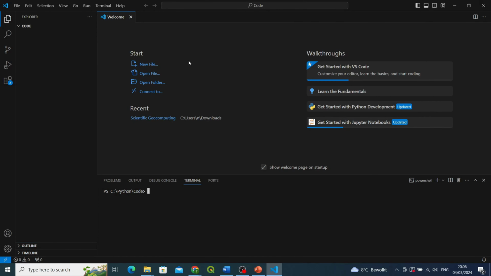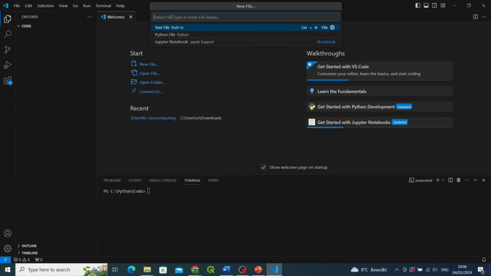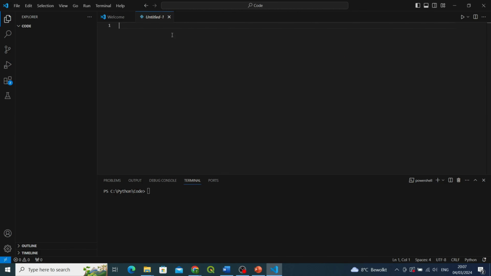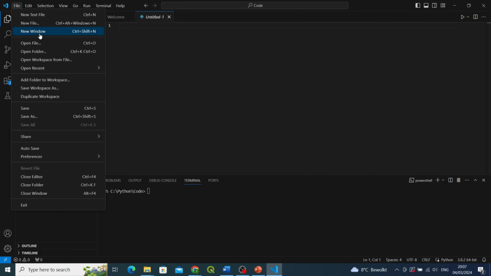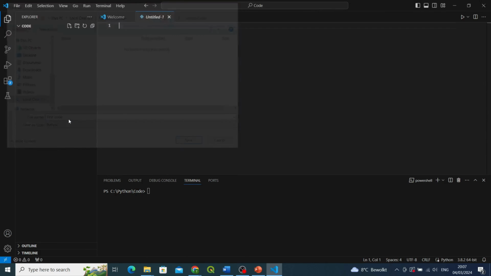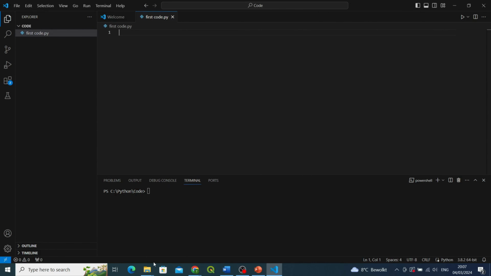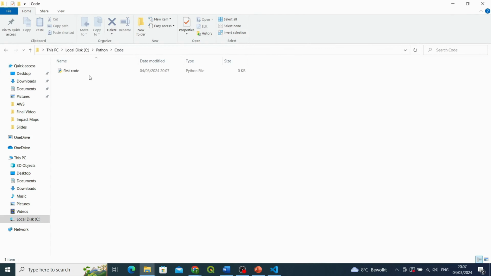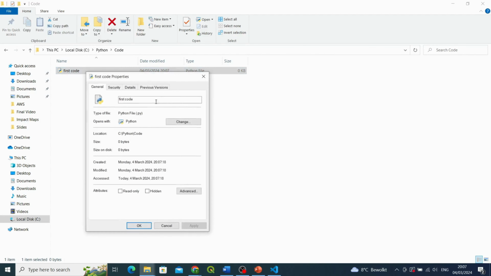So I can create a new file. Let's say I want to create a new file. Click on new file and select file type. I want to create a Python file. Hit enter. And this is our first Python file. You can also do File, Save, and let's say first code and save. So this is a Python file. Now if we go back there, the extension is .py. This is the extension for a Python file.